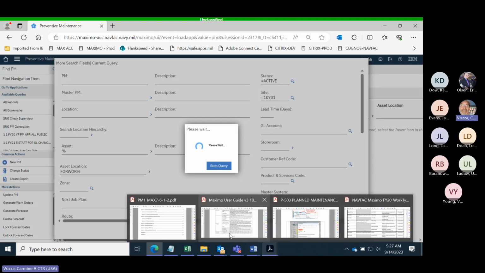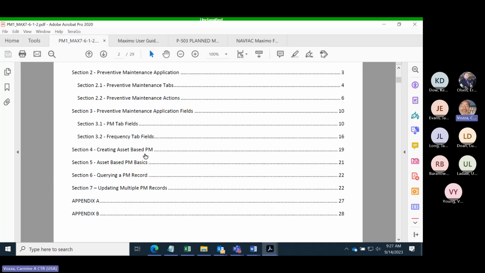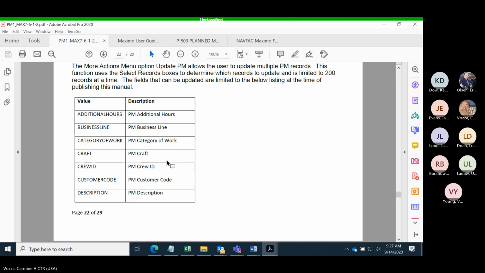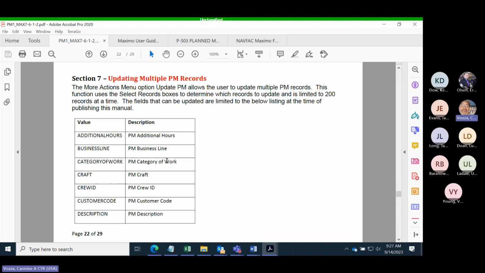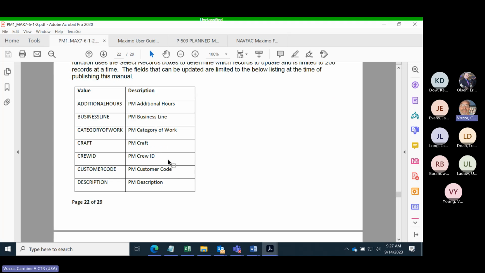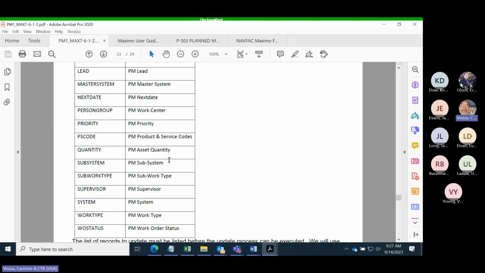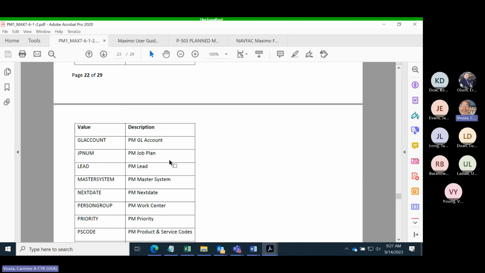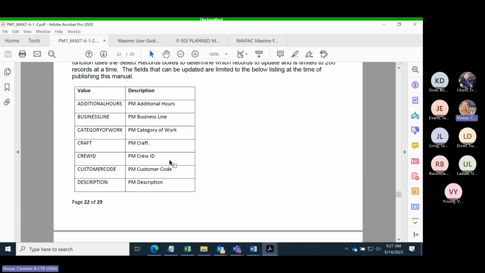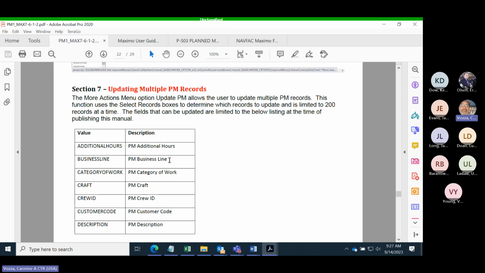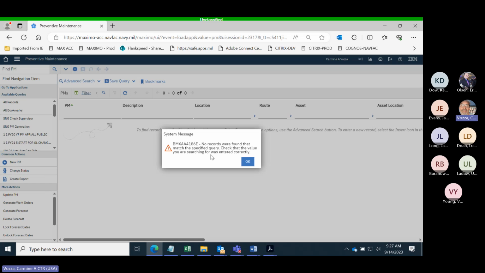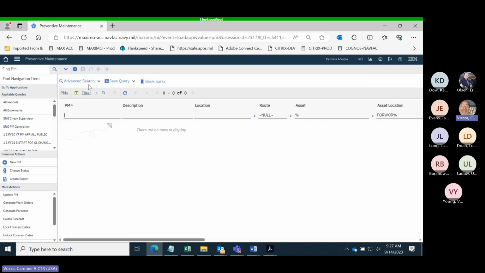I'll go back here. Well, let's sometimes leave and find it. All right. There is the option to update more than 1 PM at a time. It's the same feature as you have for update work orders. I think there's service requests. I don't know if there's one in locations, but there's one in assets and there's one in PMs. And no records. Okay, let's try this.